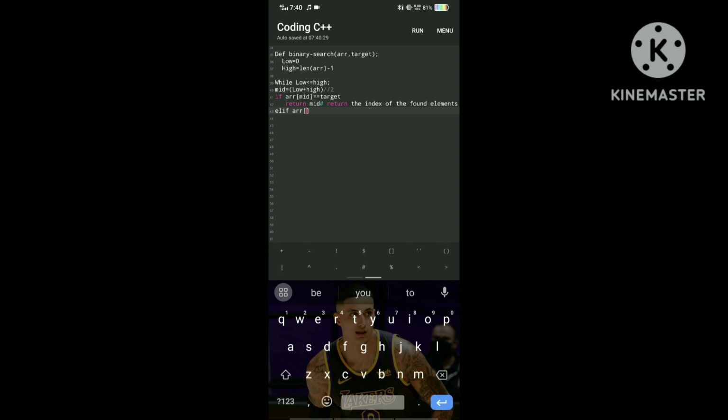Next is if r min target, low equal min plus 1. If the middle element is less than the target value, it means the target element, if present, must be in the right half of the array.